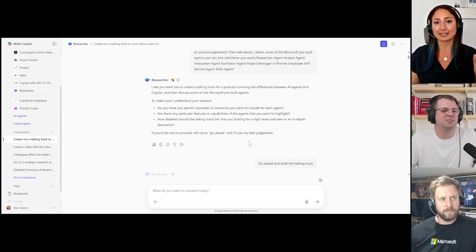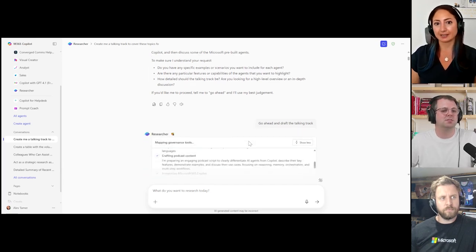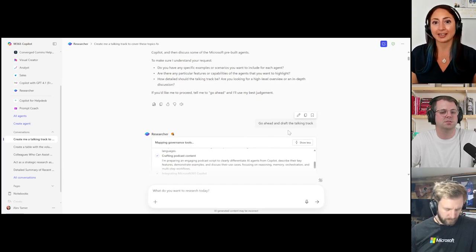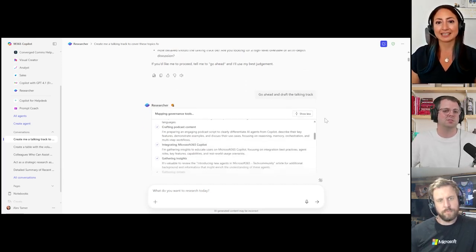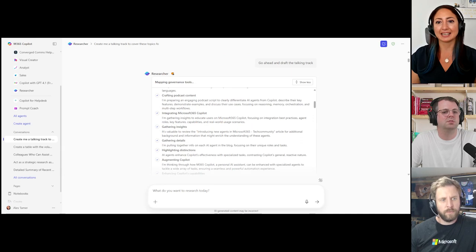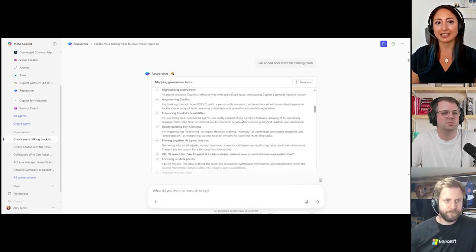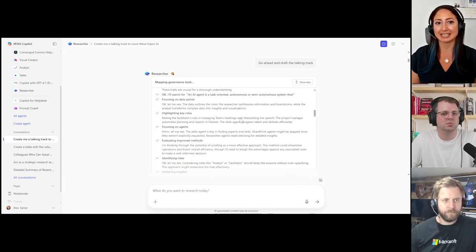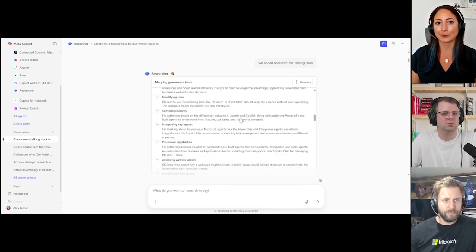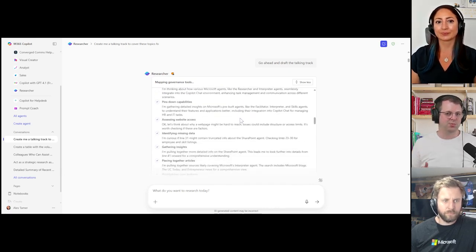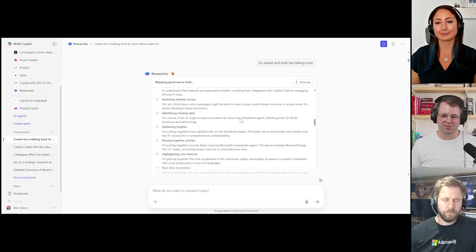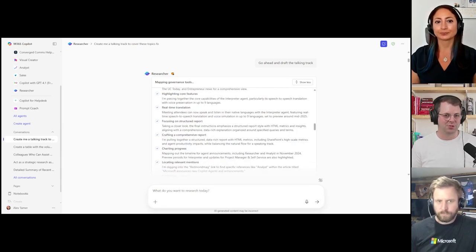So I can just ask it to be specific for a specific use case or topic, or I can just go ahead and draft the talking track. And then I can see an incredible level of steps and detail it's actually taken. And the big difference here, you're showing an example where this has already run through. It can take 5, 10, 15 minutes to gather this data.